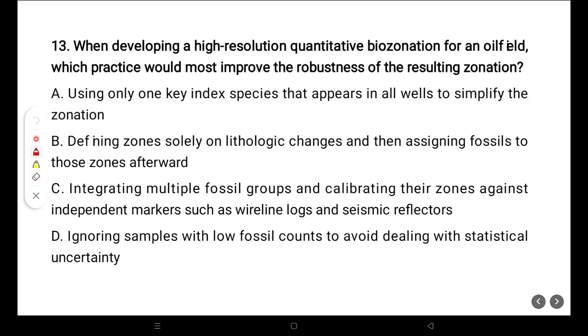So here we have to first understand the question. What are they saying? In case of high resolution quantitative biozonation, which practice gives a more robust result? For the most robust result, we have to integrate multiple fossil groups with independent markers such as wireline logs and seismic reflectors. That will give a more robust result. So we can avoid all the other options. So here option C is the correct answer.